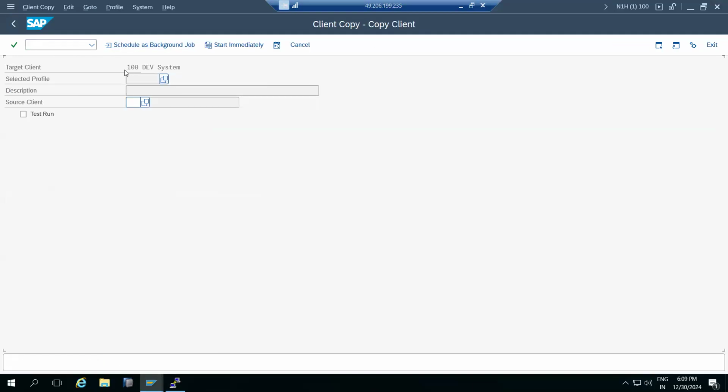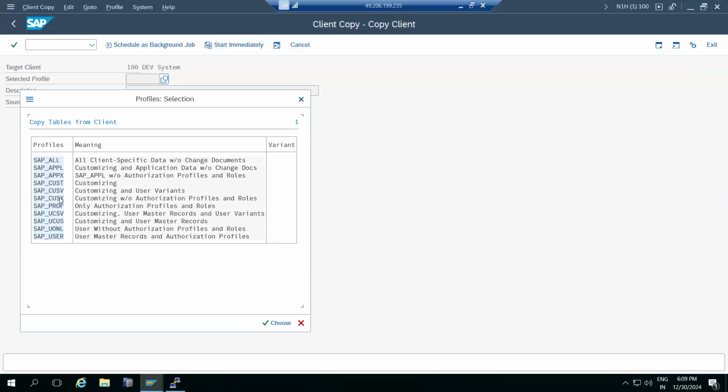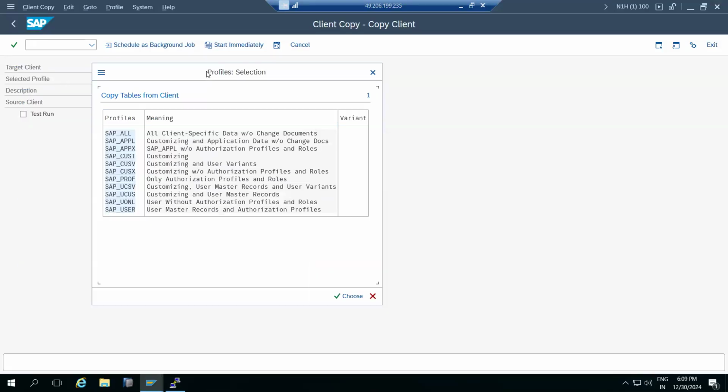Then select the target client. You need to log into the target client. Then select the profile, which data. Why? Because data is separated by the client copy profile here, right?